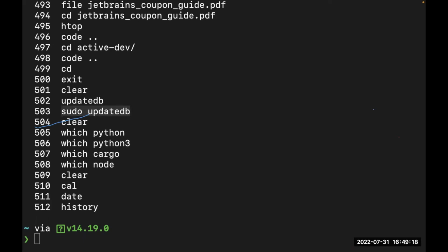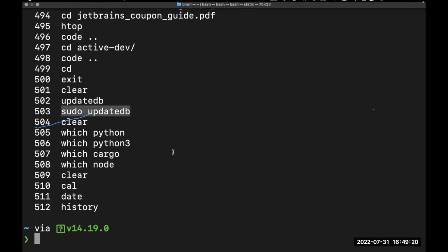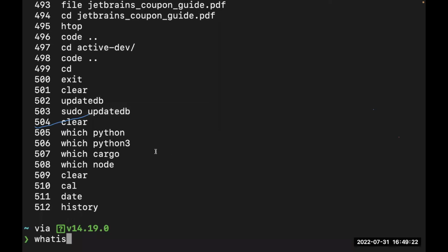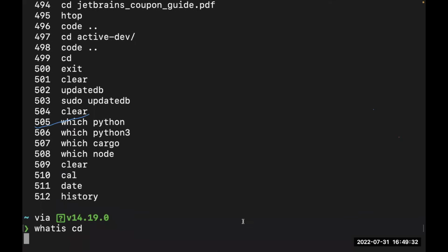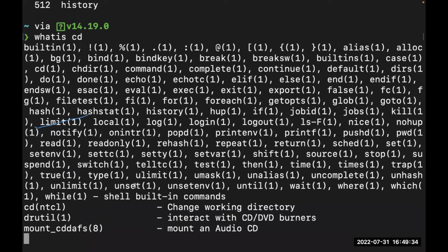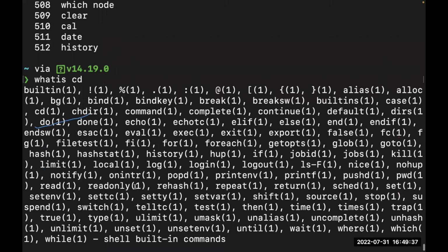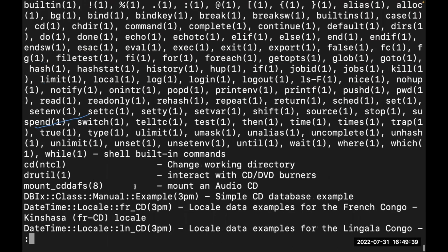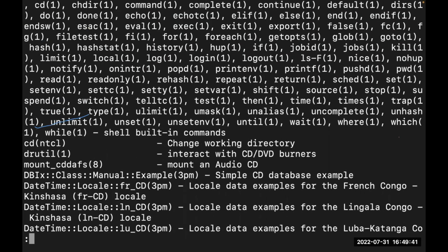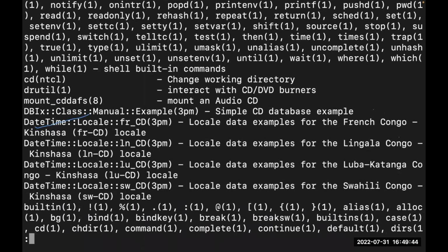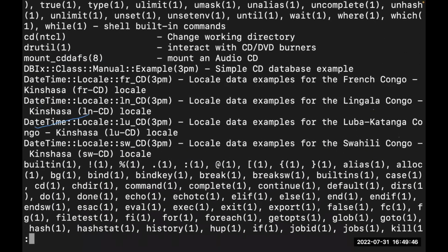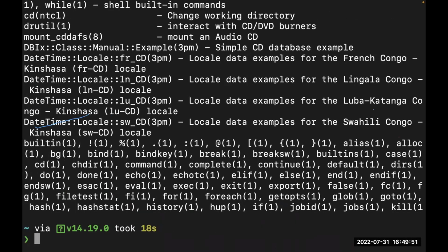So we also have the what is command, right? The what is command would basically tell you what a command is meant to do. So let's assume we say what is cd, this would load up. All right, so it's giving us a bunch of details here, and we can always scroll to see more details about the cd command. As I told you earlier, these commands have a bunch of stuff. So I'll probably take this off.